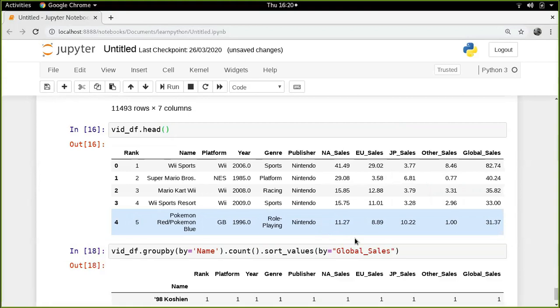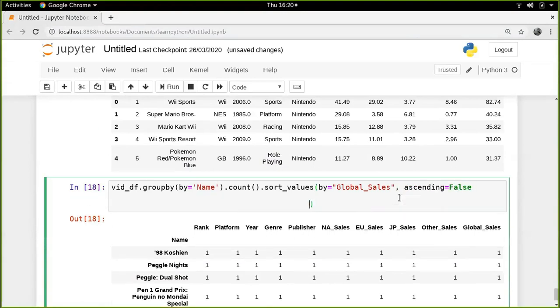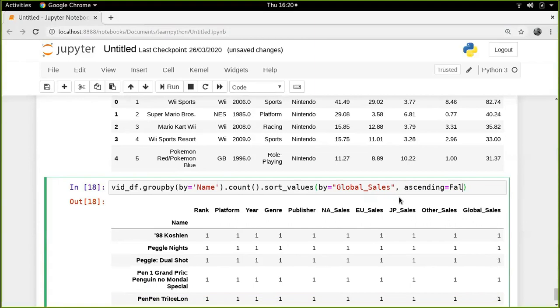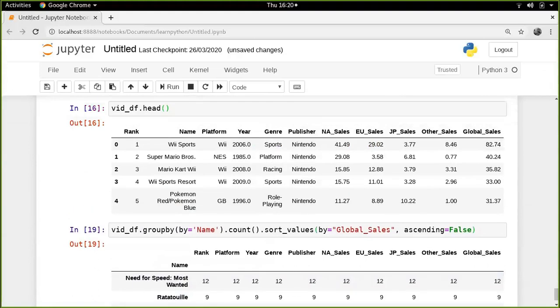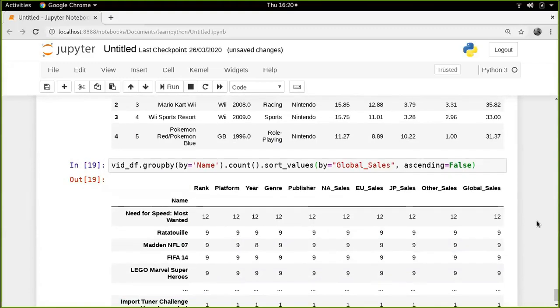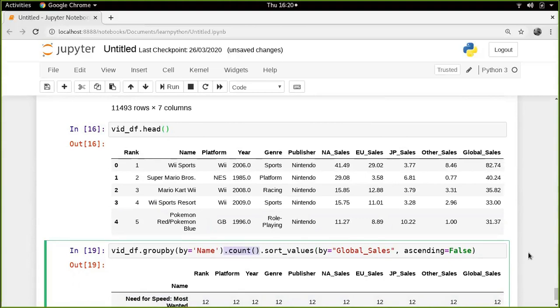Here, remember, when you're counting, actually it's ascending is equal to false. We are counting the number of rows, or the number of appearances rather. So you see here, these are the rows which are appearing, this is appearing 12 times, 9 times, right? And several. So you see, this is very similar to what we found in our previous query when we were trying to use the value counts method, right? So here you can use any function such as count or anything else in order to perform your query.